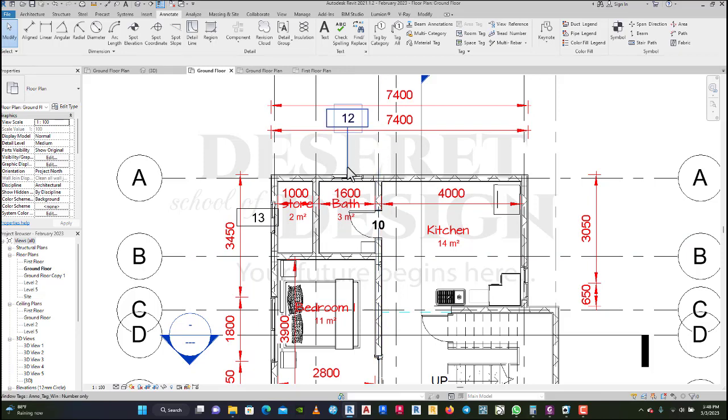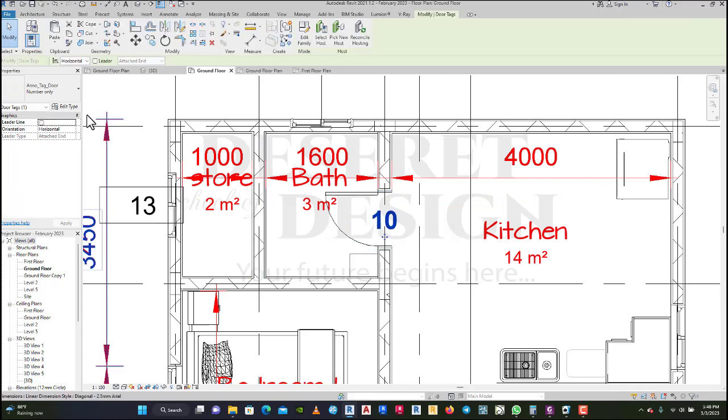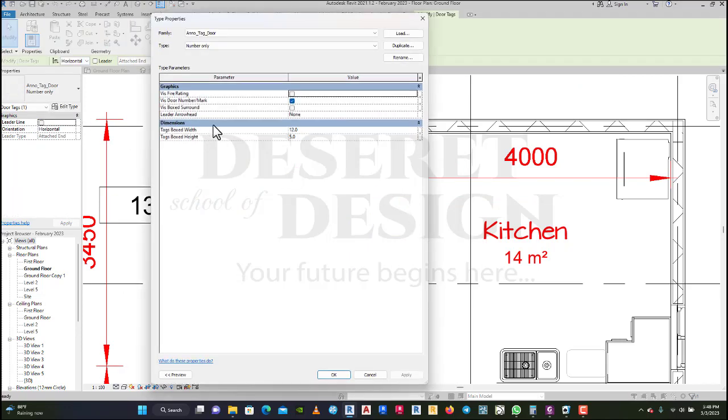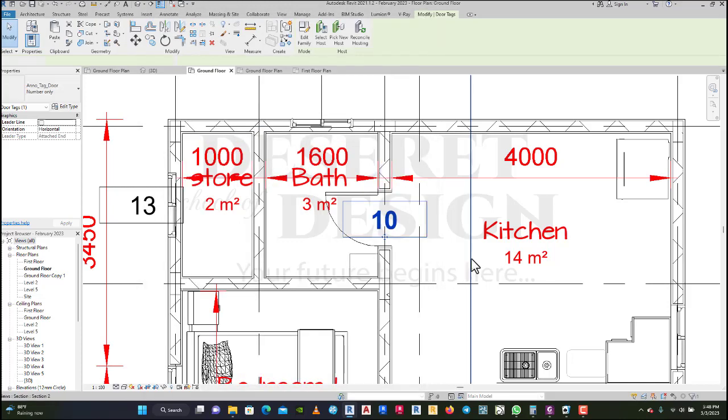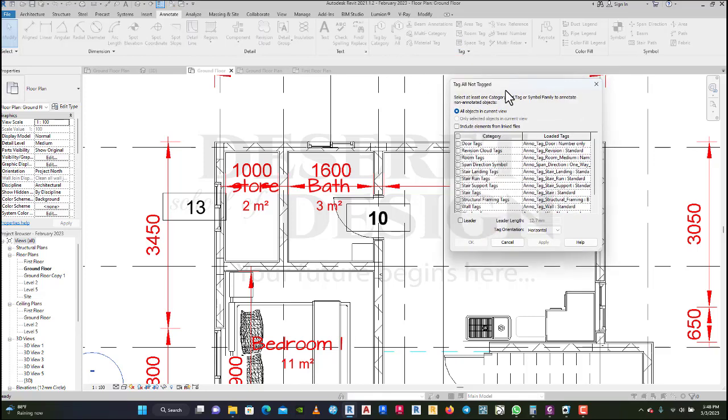Now you've done it for the window, so you can do likewise for the door. You select the tag, go to Edit Type, check the surrounding box, apply, and click OK. Then you have the box around it. So that is tag by category: you select the thing you want to tag. Now in case you want to do Tag All, when you click on Tag All, it will open up this dialog box for you. Here you have all the categories.